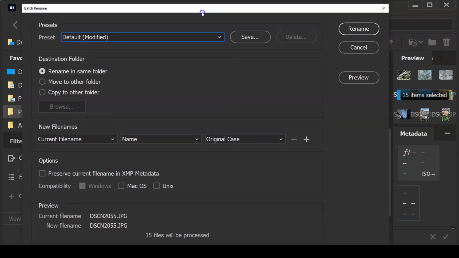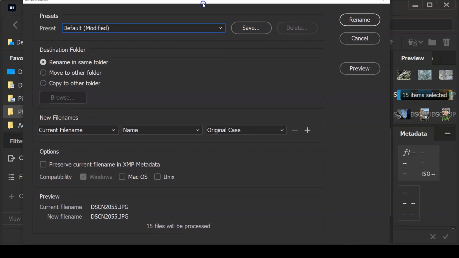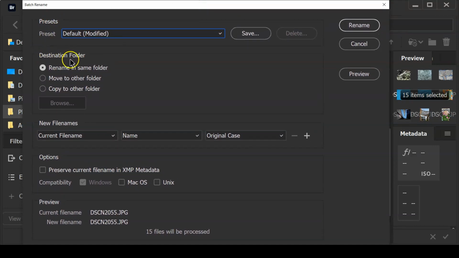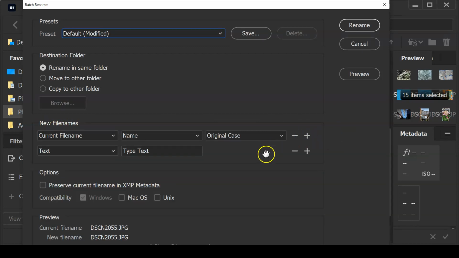This is my Batch Rename dialog box here. And we'll start with the destination folder. Do we want to rename in the same folder, move to a different folder, or copy to another folder? We'll stay with rename in same folder, so it will replace the names of these files in your photo library folder. Now you have different criteria for your file names. Under the New File Names section, you'll see that you have plus and minuses here to add criteria or subtract criteria.